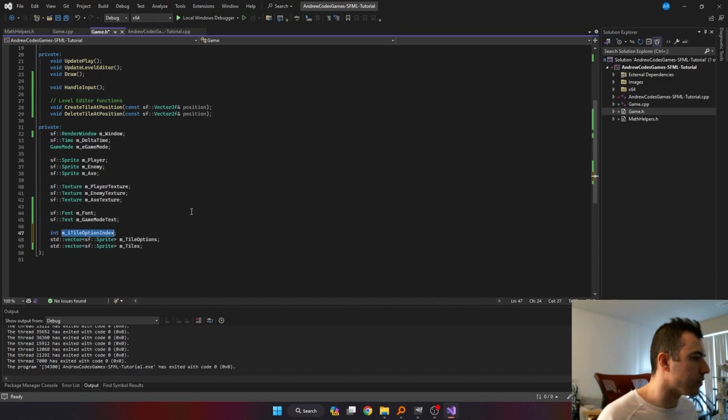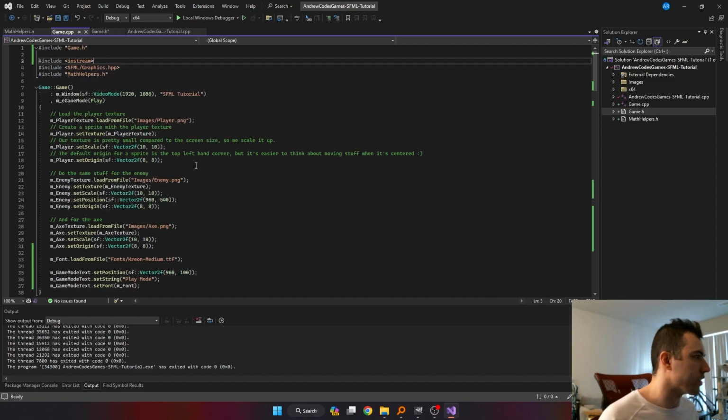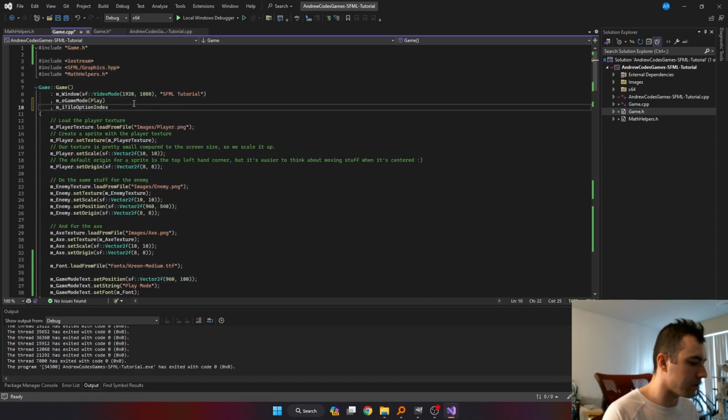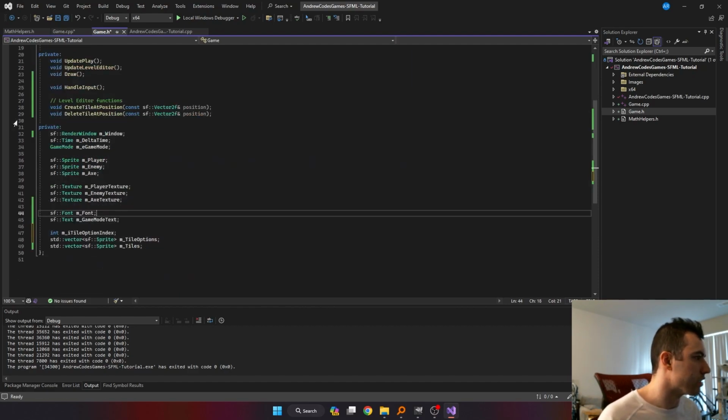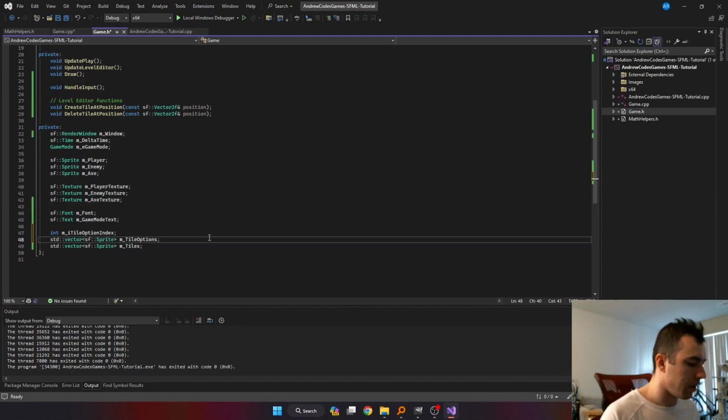You could set it to 0 here, but it's probably best practice to really keep these initializations all in the initializer list. Okay.